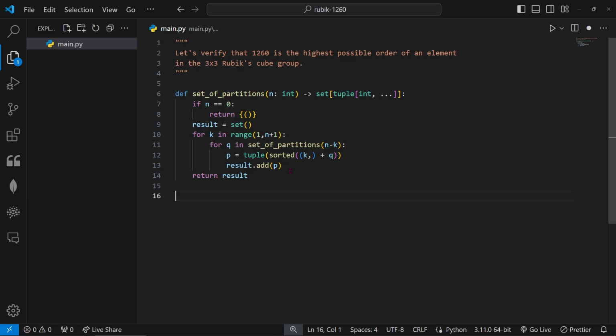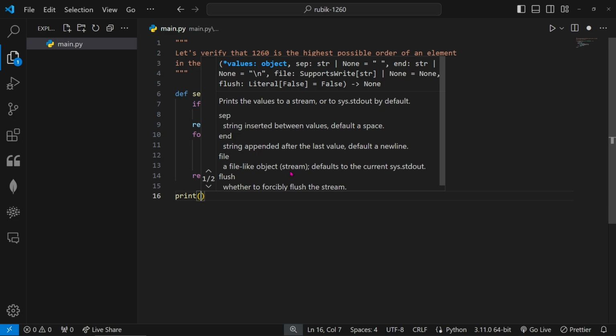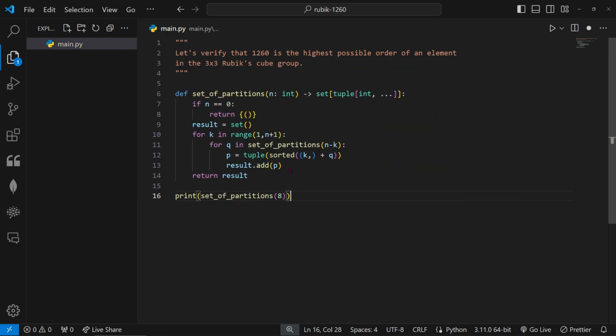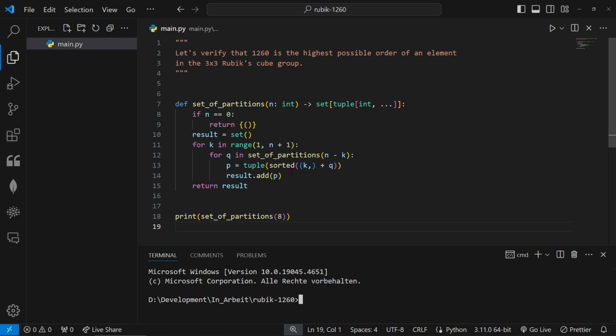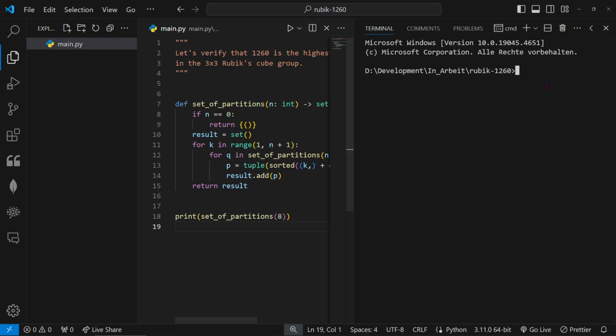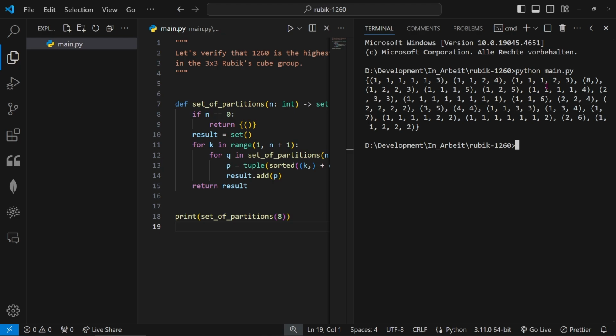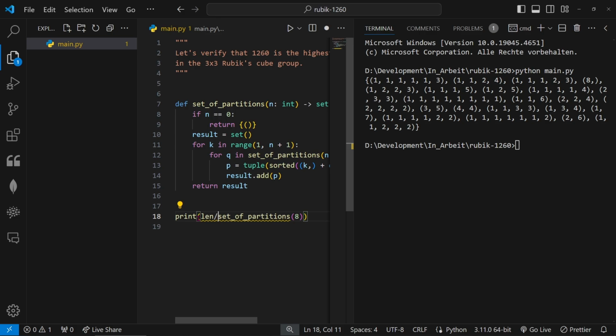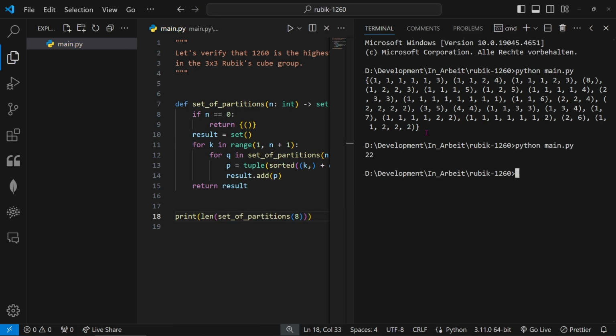Okay, so we can test this. So let's say we want to display all partitions of 8. We do this here. And then let us execute the code. Let me align this to the right here. Now we can execute the main file. And then you see all the partitions of 8. And you can also print the length. So it should be 22 actually. Yeah, 22 partitions. For example, here we have our 3 plus 5. Here we have the 1 plus 2 plus 5, etc.